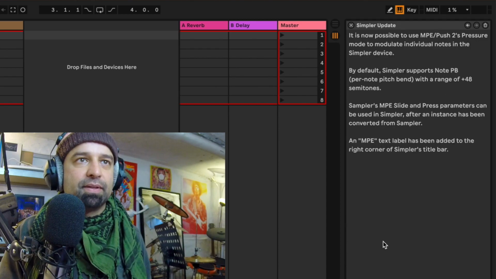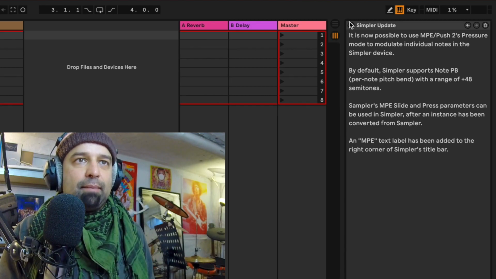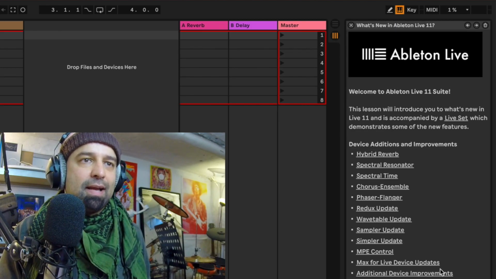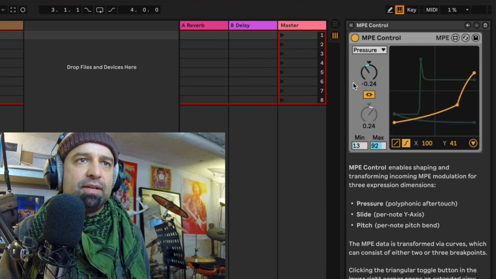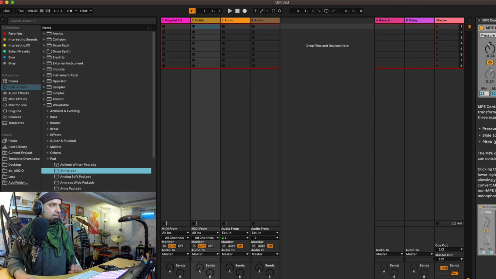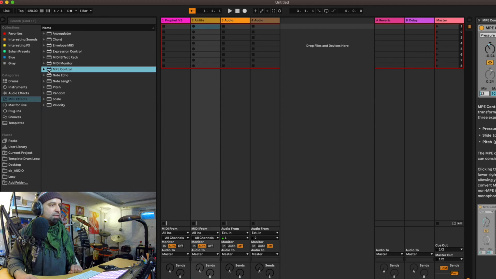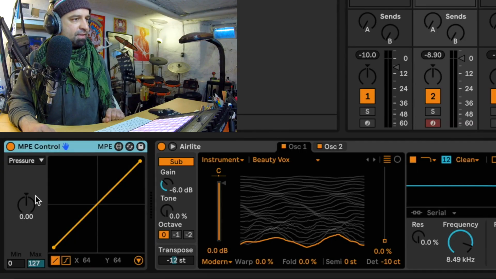Simpler update. I'm guessing it's something similar. Yes. It is possible to use MPE. So MPE is one of the big updates in Ableton 11. Oh, what's this? MPE control enables shaping and transforming incoming MPE modulation for 3 expression dimensions: pressure, slide, and pitch. The MPE data is transformed via curves, which can consist of either 2 or 3 breakpoints. All right, so that's a little device. Let's have a look where it is. I'm guessing it's in MIDI effects. Yeah, here we go. So let me just stick that in here. Yeah, this thing right here.